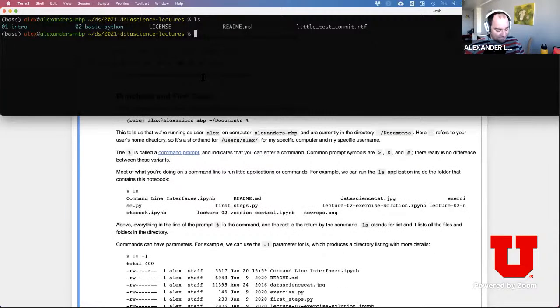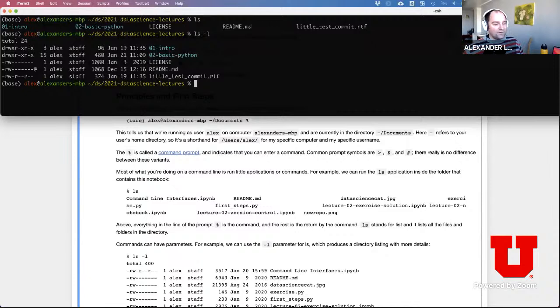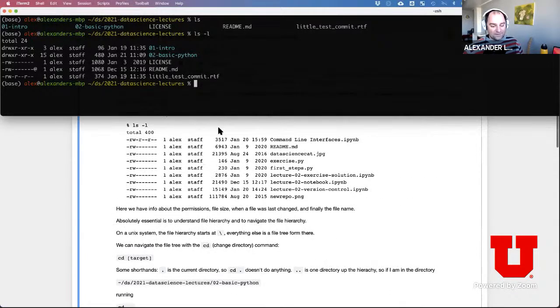So that's fine. And now we can add parameters to that command. For example, if I type ls -l, I get a different formatting. This is now -l here. It means I want this to show up as a list. And in this list, I again get the information about the files, but I also get the date when it was last modified, the file size, and some permission information. We're not going to go into the details of this kind of stuff here.